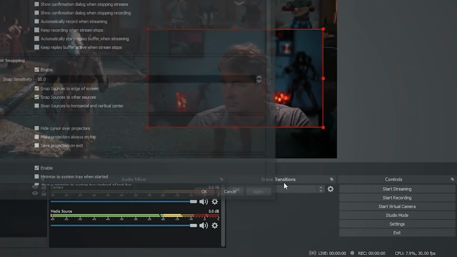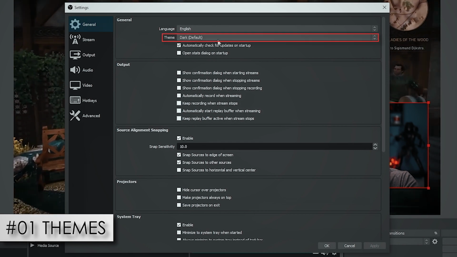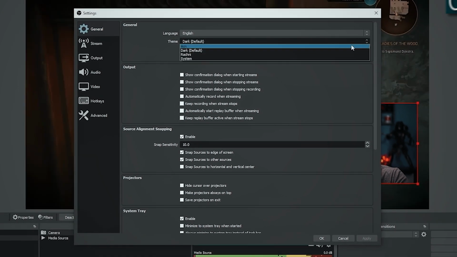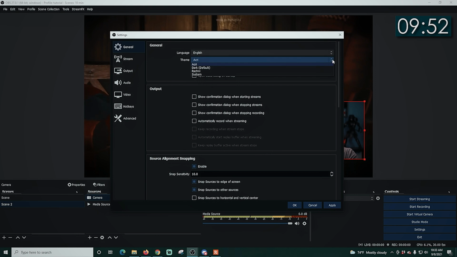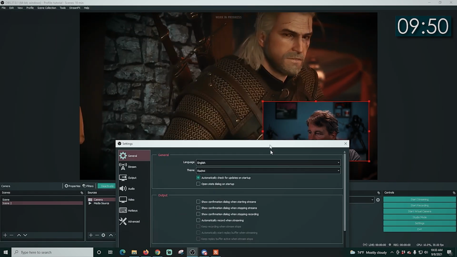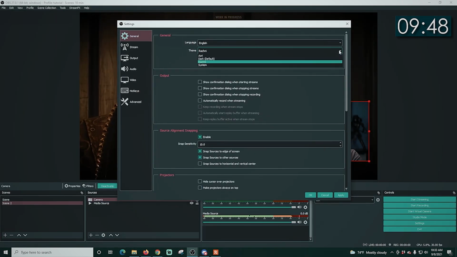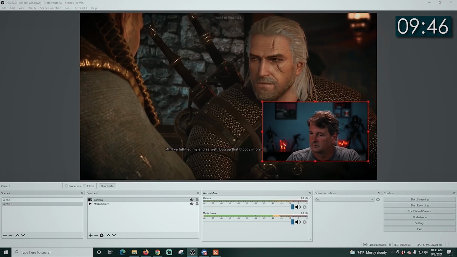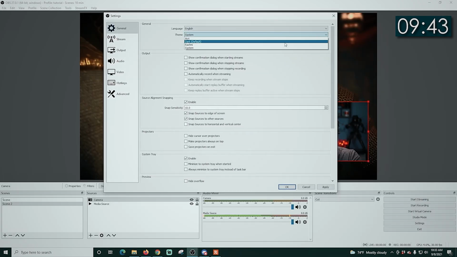First, we have the ability to change themes. And if we just go into settings and then general, there's theme right at the top. Some of these are absolutely really cool. And then of course we have the original theme, which is eyeball-bleachingly horrible.